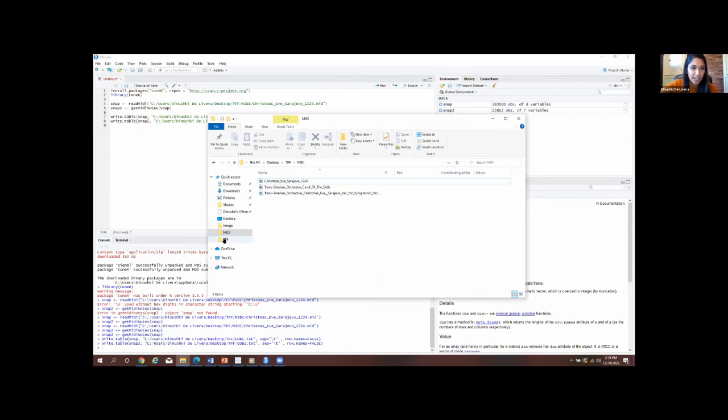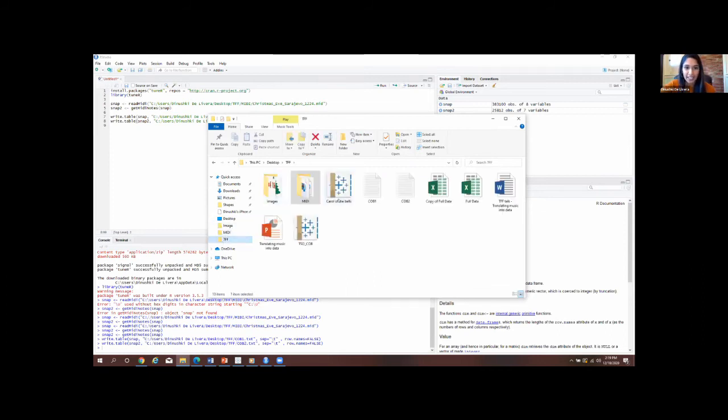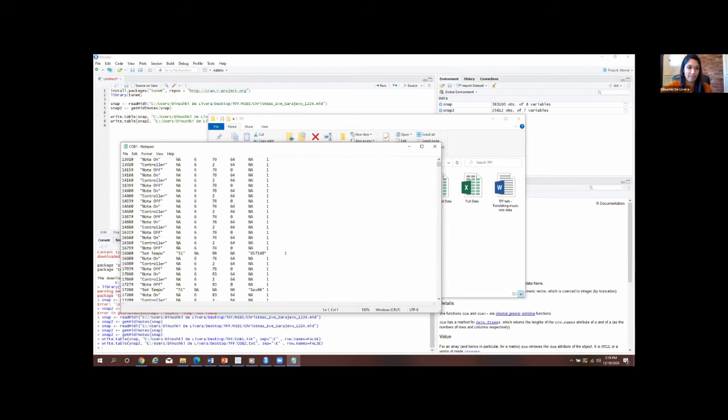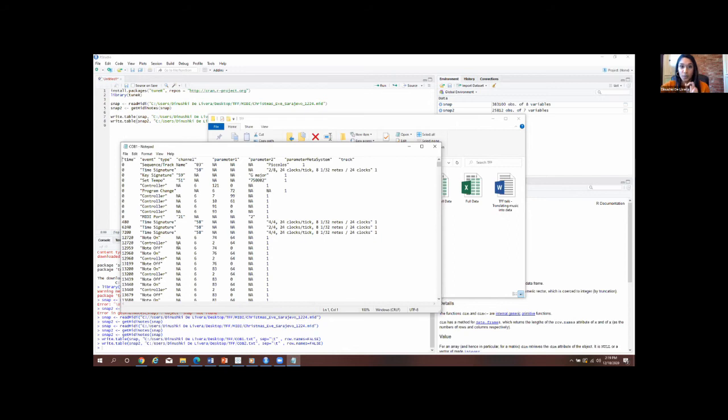So here is my Fringe Festival folder, and here are the two text files that we just wrote from R. So let's quickly look at them. The first text file has variables like time, event, type, and just a lot of different information. But the one piece of information that we are going to use from this text file is parameter meta system. Now that sounds crazy, but this variable actually has the instrument name in it.